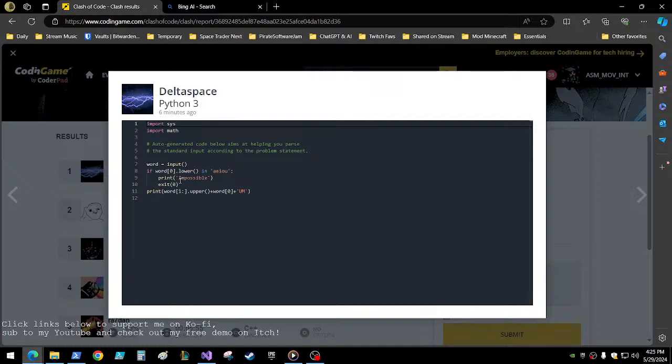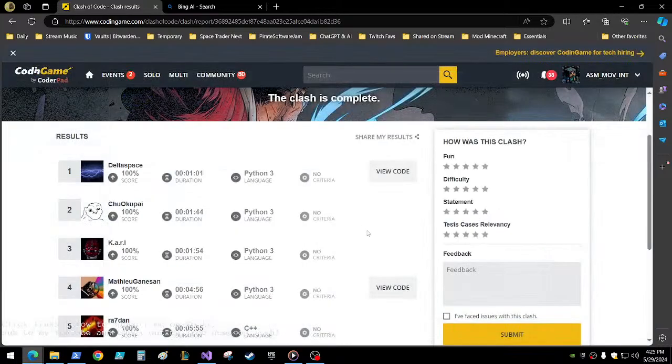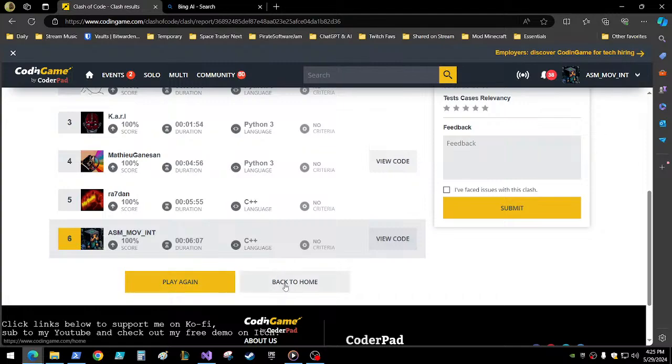For word lower AEIO, you print impossible. If the word is in AEIOU, yeah. Word 1, upper word 0, okay, gotcha. Alright.